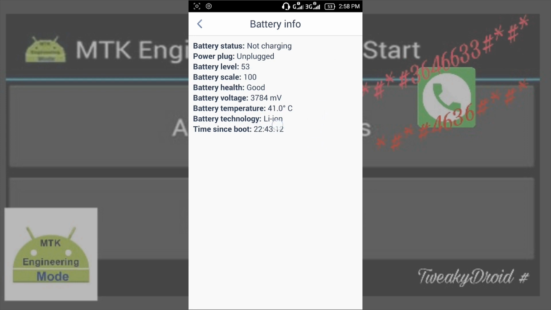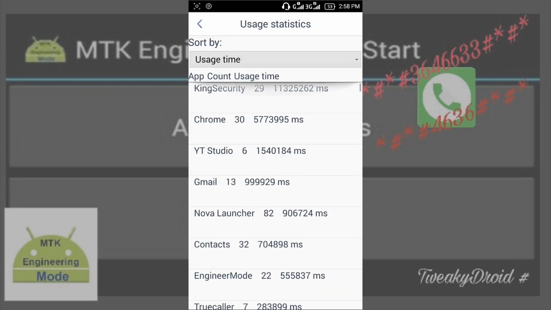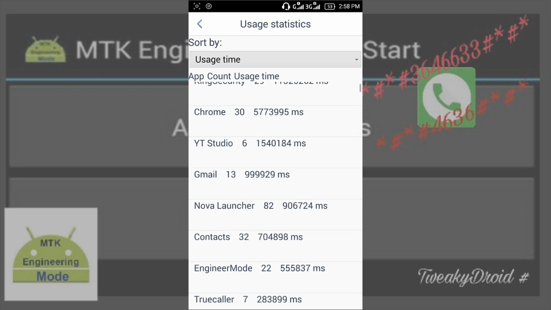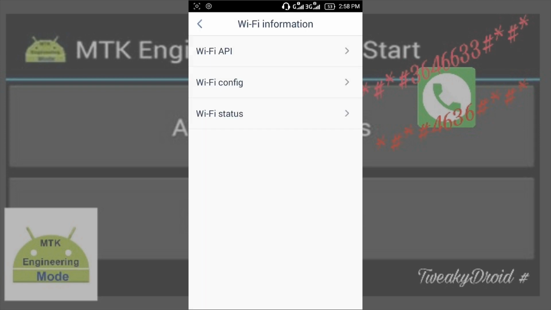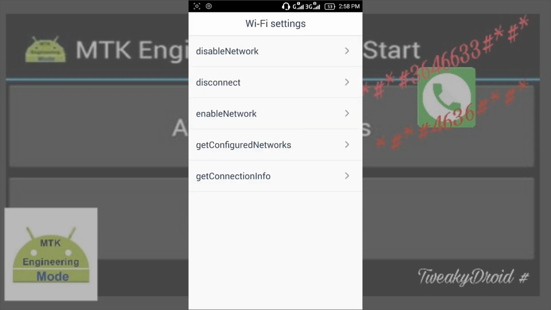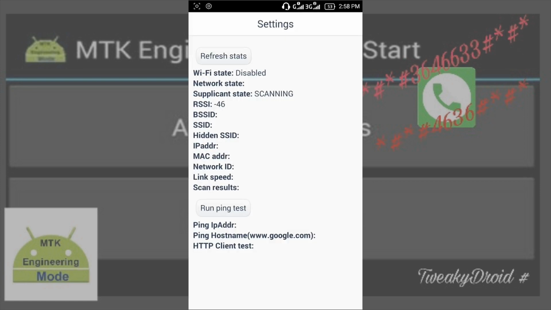It shows the battery temperature and time since last boot, and usage statistics, what you have used since your last use, which app has the most usage time, like Chrome. Wi-Fi information, that's not a thing you need, that's boring.